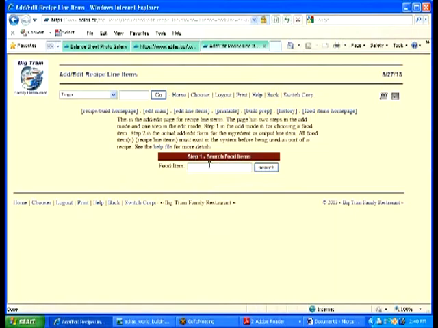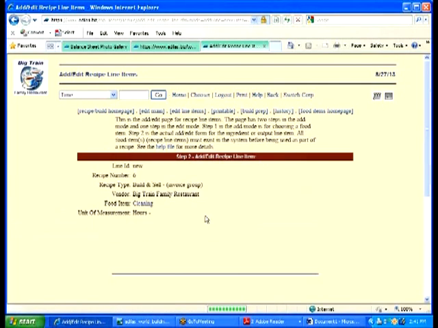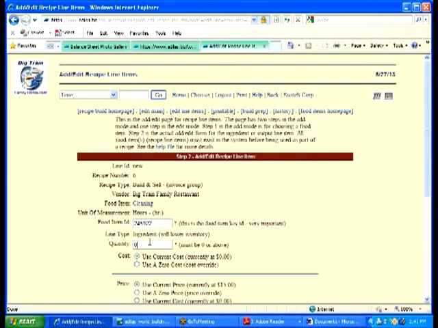Table service. Oh, you got that one in there. We have table services, dishwashing, cleaning. Cleaning, thank you. We'll look at it next time.